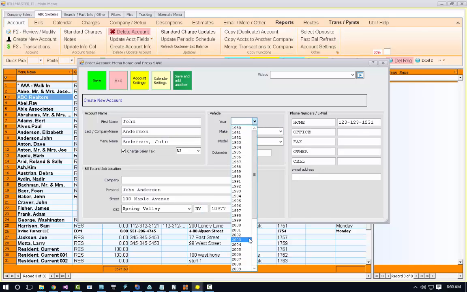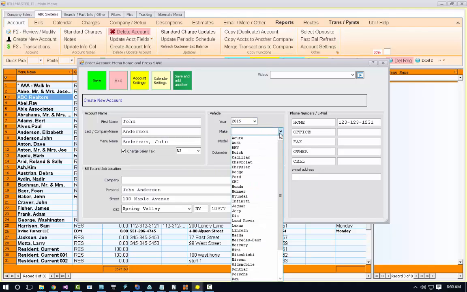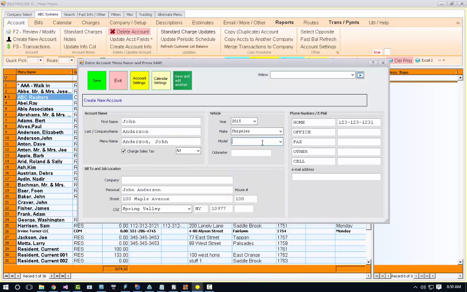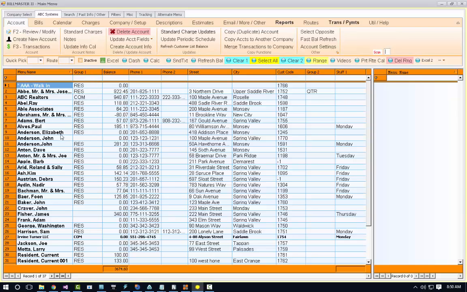Also, just enter the year, make, and model of the car, if you know it. And the optional odometer reading if you have it. And of course the customer's email address, for later future mailings.